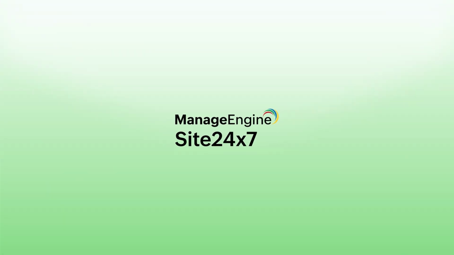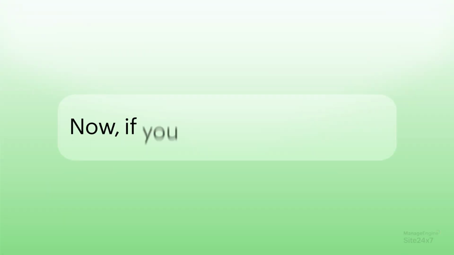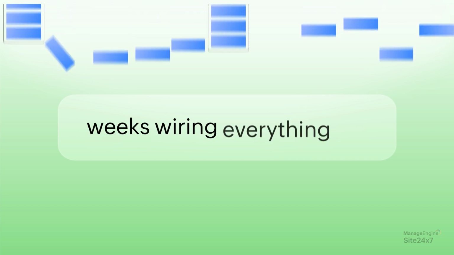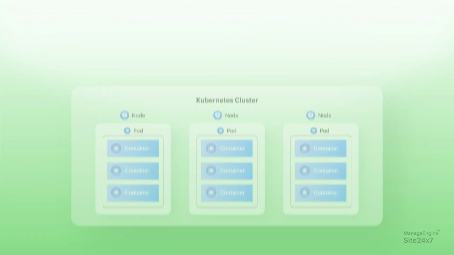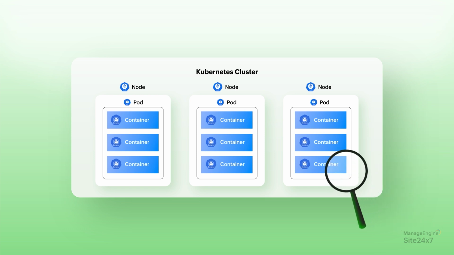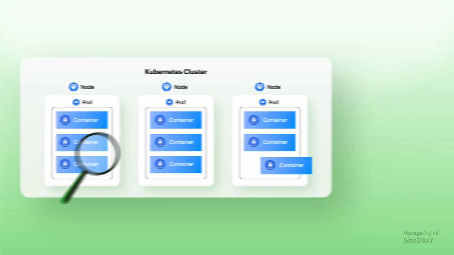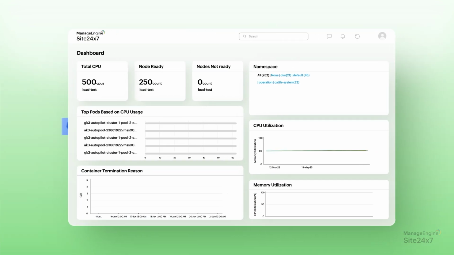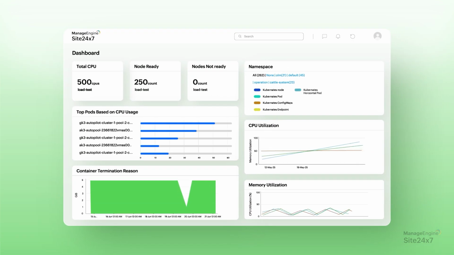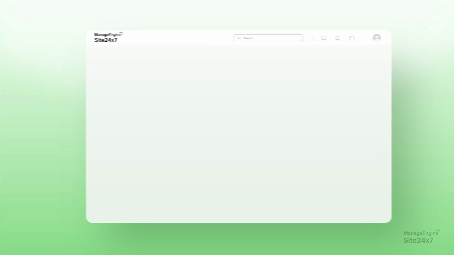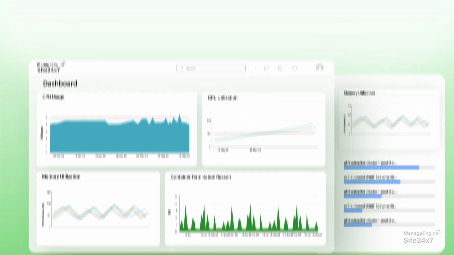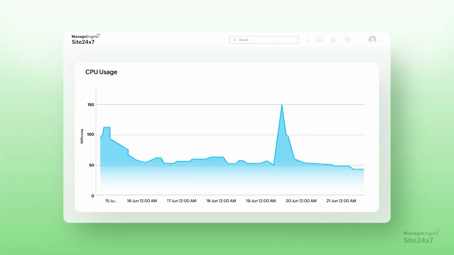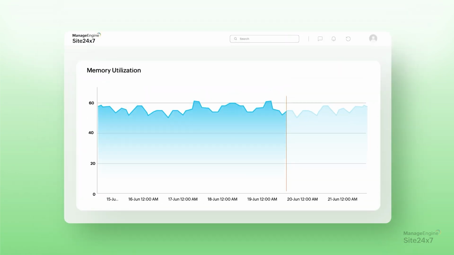How Site24x7 makes it easy. Now, if you don't want to spend weeks wiring everything up, tools like Site24x7 can save you a lot of pain. It auto-discovers your entire Kubernetes infrastructure, including your nodes, pods, deployments, and services. It collects core metrics and labels out of the box. Auto-installs kube-state-metrics with its agents so you can get richer object data instantly. Provides dashboards, anomaly detection, and AI-powered forecasting.